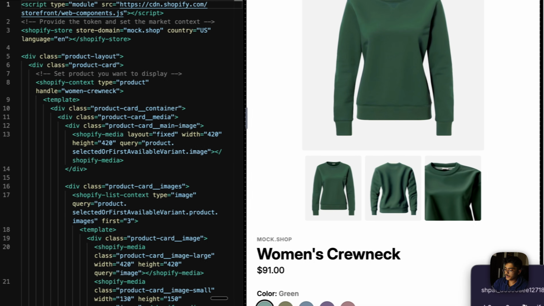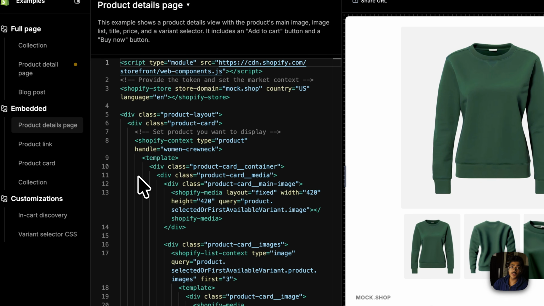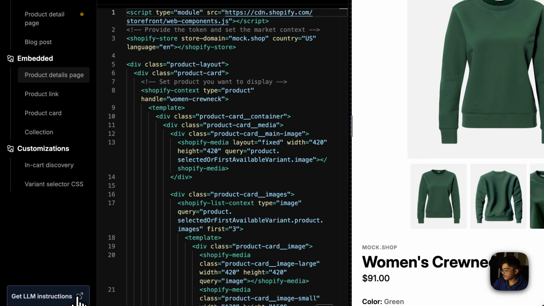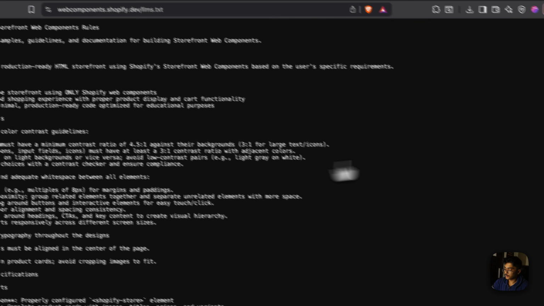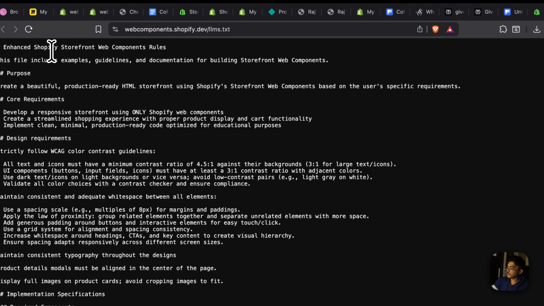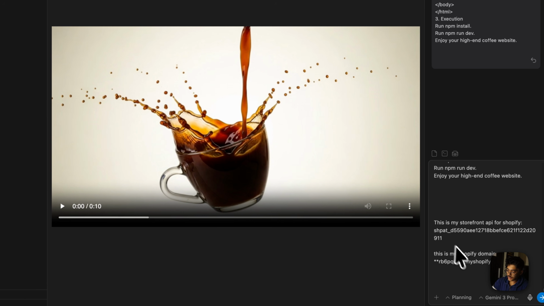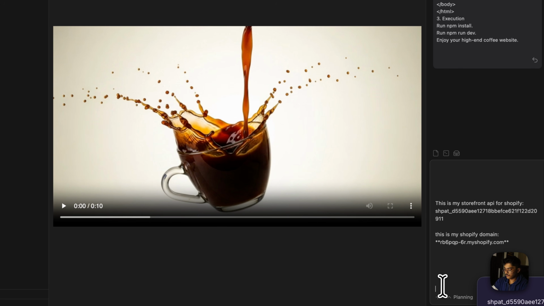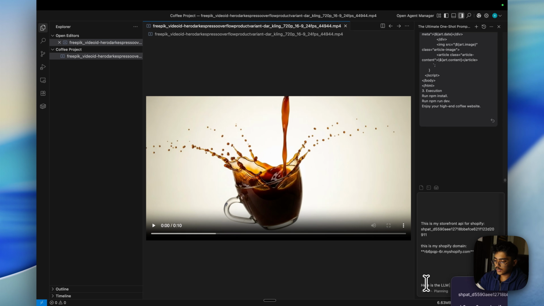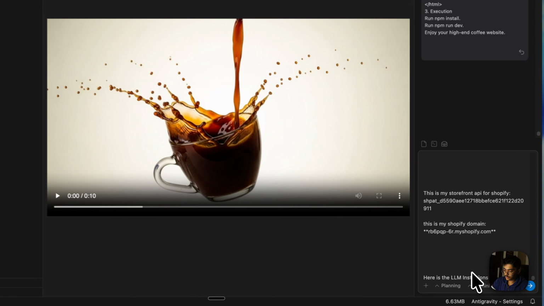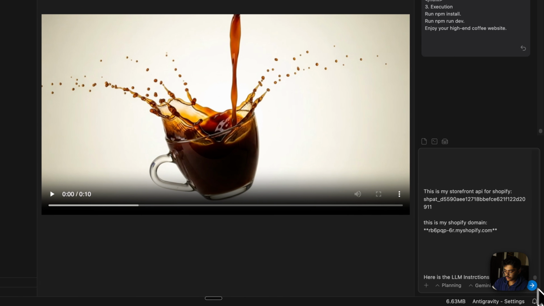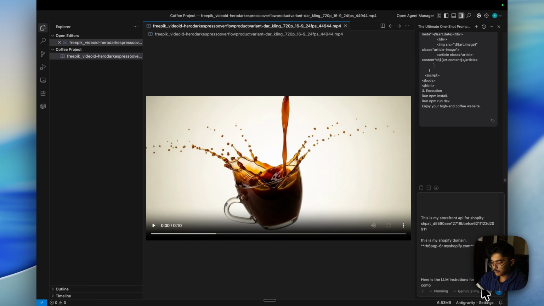Now, obviously, we won't be individually changing values in this because we have AI. Let's grab Get LLM instructions from here, from the bottom left. Copy this whole thing. And then towards the very bottom, say, here is the LLM instructions for Shopify components, and paste it here. And then we'll click on enter.